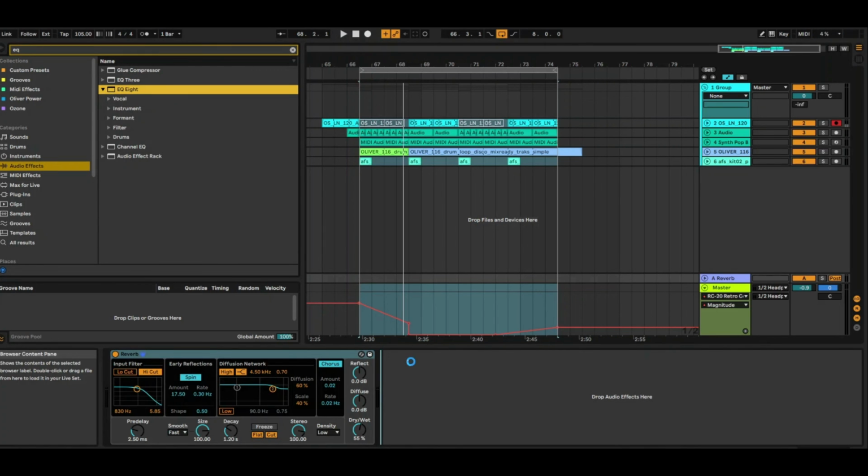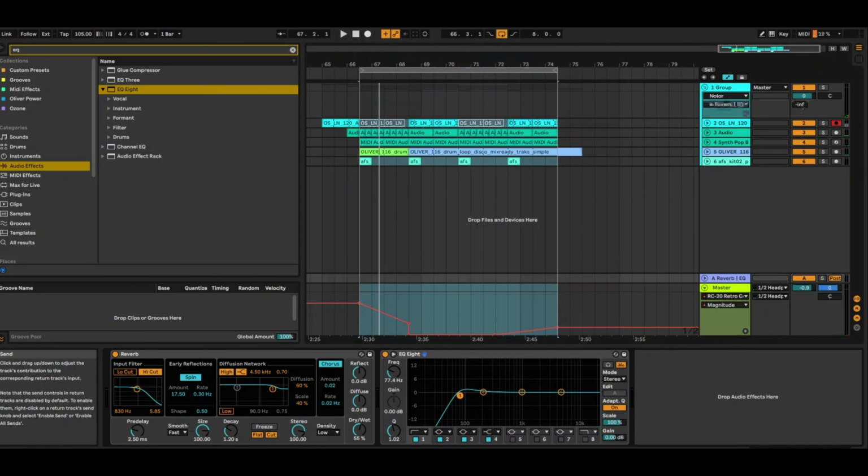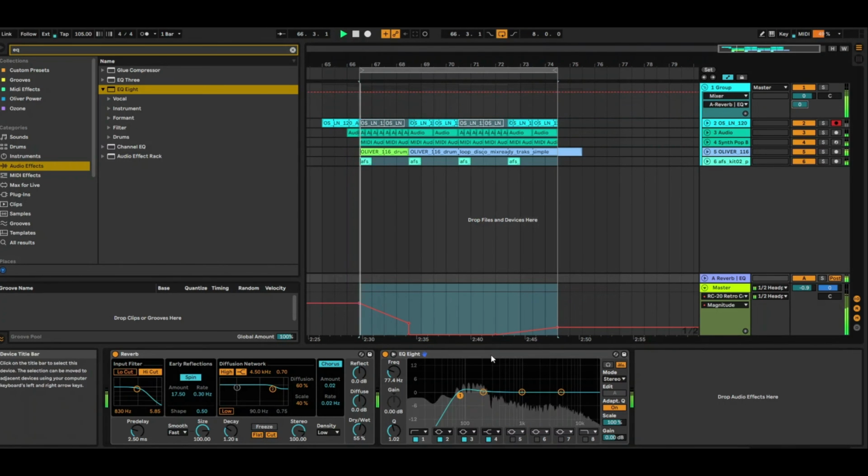I'm going to cut all that low end off. I know you can do it here, but I just like to see it done here. So we just cut all that low end off. Let's actually look at the frequencies. Well, actually, let's send it all to the group.